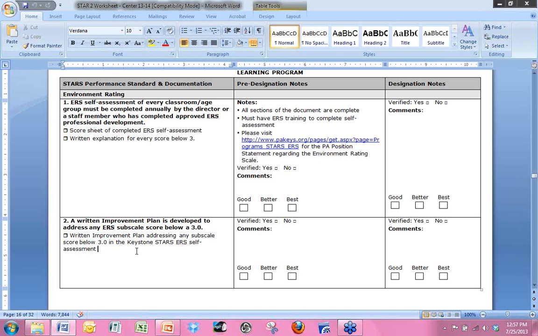It just says, what area did you score low in? It might have been hand washing. And then we want to know, how are you going to improve that? Are you going to give more training to your staff? Are you going to spend more time with the toddler room on practicing hand washing? Are you going to teach them a song to sing while they're washing their hands? So just an improvement plan, and then you would have that saved with your assessment as documentation.